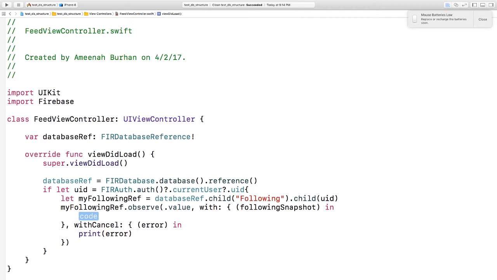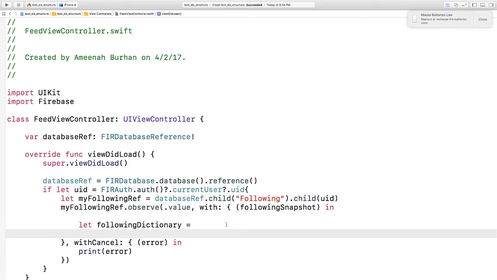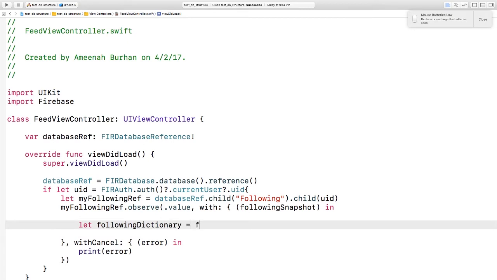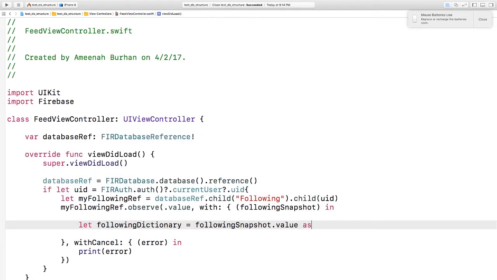Now that we have the snapshot, we want to store it to a dictionary. So let's create a dictionary now. Let followingDictionary equal, let's make this a little bit bigger, our snapshot, followingSnapshot.value. We want to get the values and save that as an NSDictionary. So this is going to be a key-value pair.